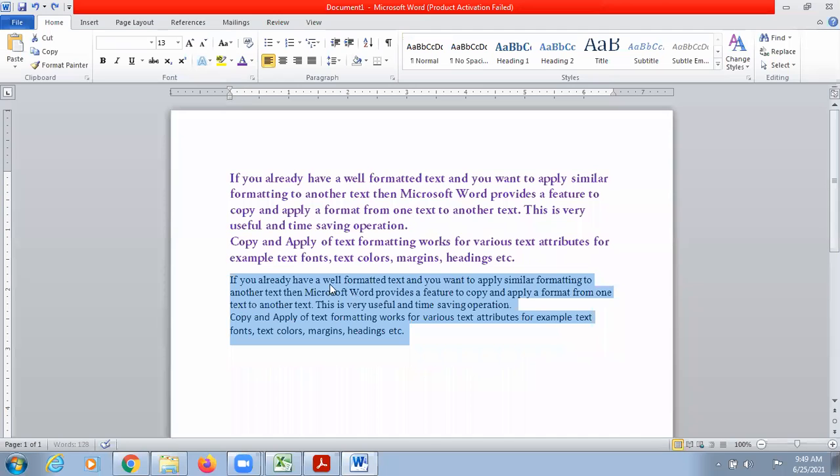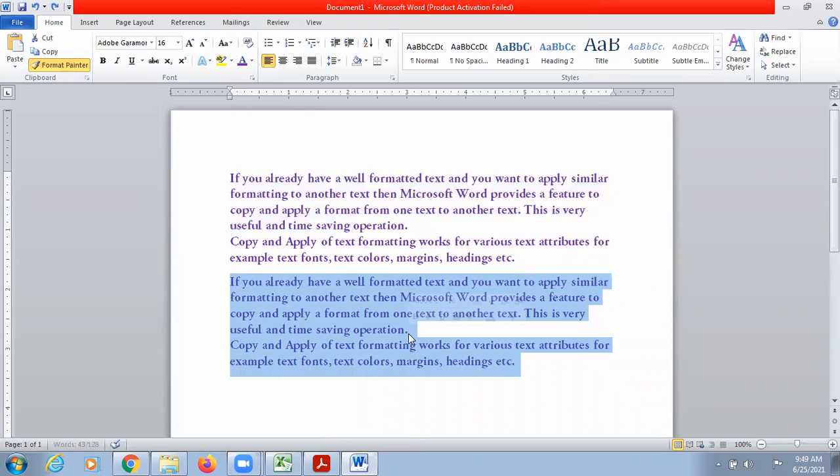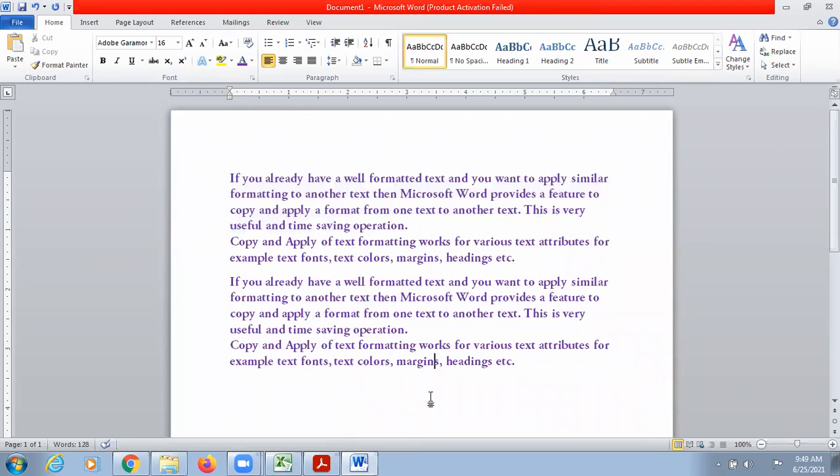How have we done this? I wanted to apply the same formatting for the second paragraph also. So what I'll do is first select your first paragraph, then go to the Format Painter button. Automatically it will copy the formatting style of the previous paragraph, and now you can apply this to your second paragraph like this. So this is how we can copy the formatting style of some text and apply it somewhere else.